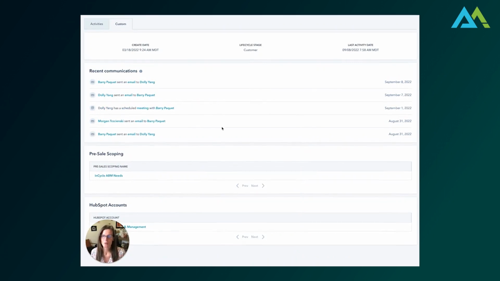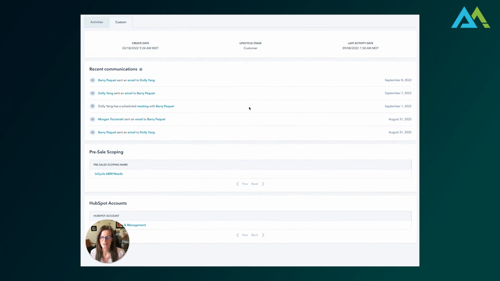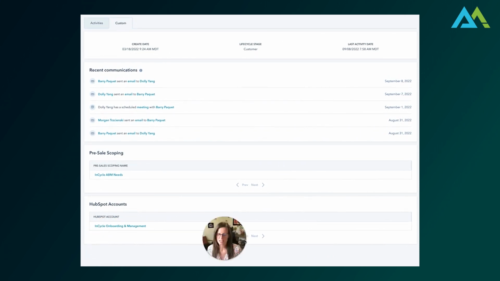So here we go. We can see this is the custom view we created for our sales team. So we could see information like when they were created, their life cycle stage, and their last activity date. Now for our particular use case, this is really helpful. I'm going to go ahead and move this because let's say we're going to go into, this is what our sales and marketing team would see.